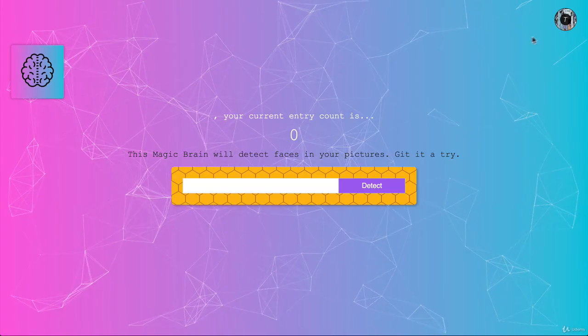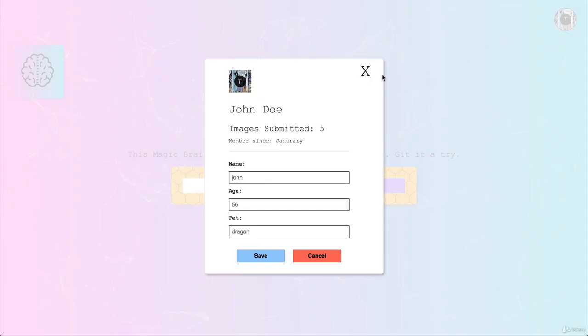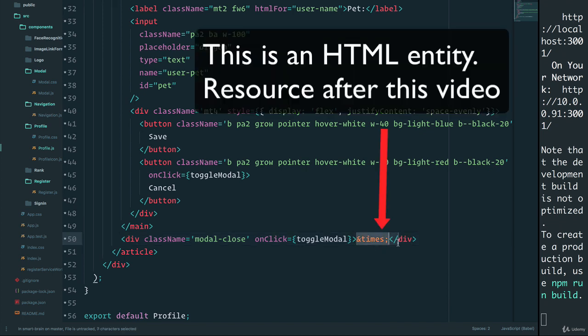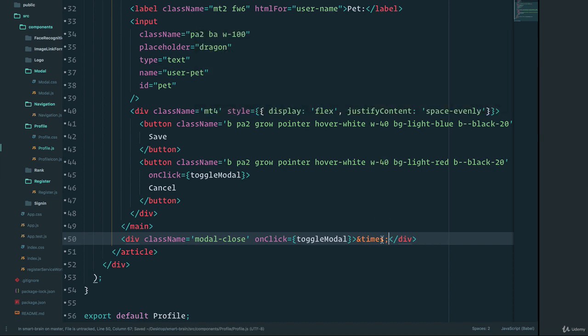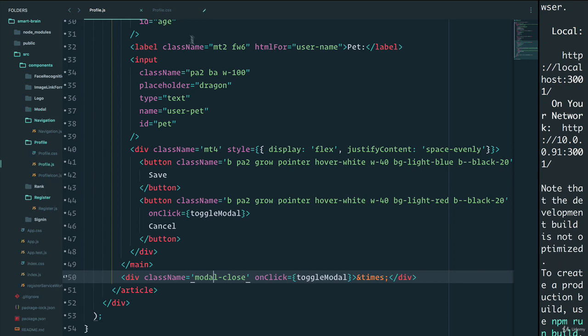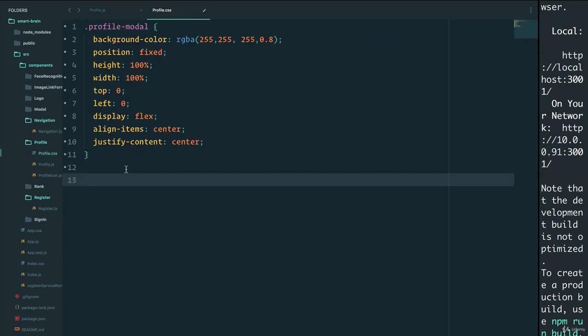All right, there's actually a nicer X that I can get. And this is just a nicer way of creating that X button that you see everywhere with modals. And you just do and symbol and then times semicolon. And you see that it changes. So I'm going to save that and also add some modal close classes. All right, so the modal close, we'll add the modal close.